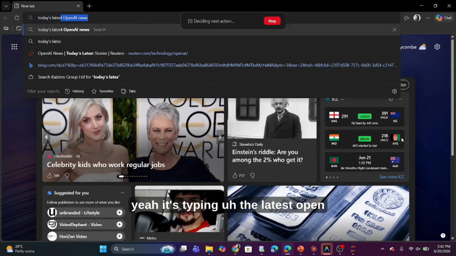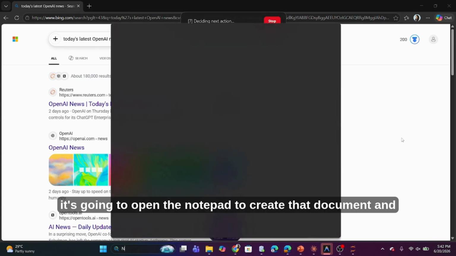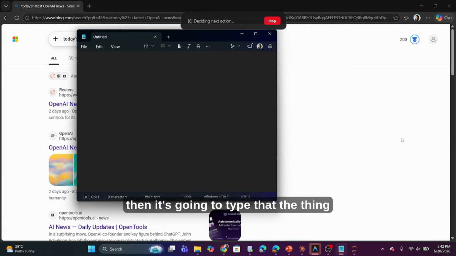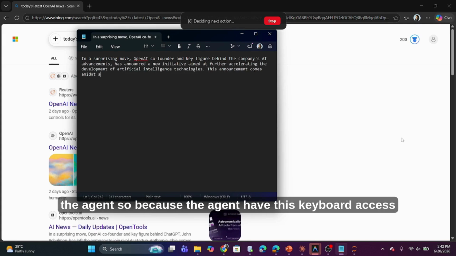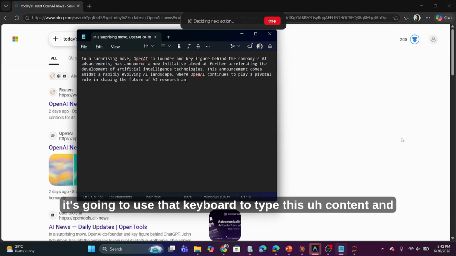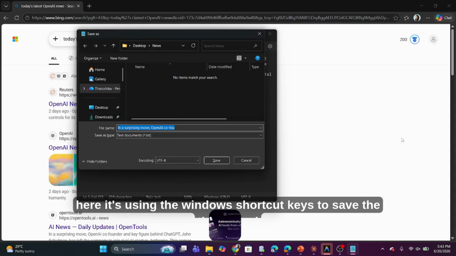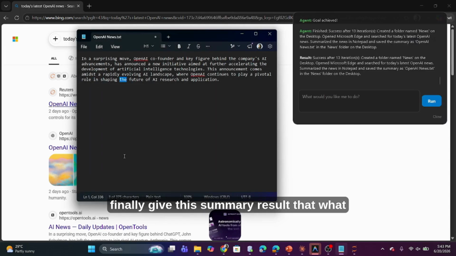And yeah, it's typing the latest OpenAI news, and it's going to grab that news, and again it's going to open Notepad to create that document, and then it's going to type what it found from the internet. The agent has keyboard access, so it's going to use that keyboard to type this content, and again it's going to save these results. Here it's using the Windows shortcut keys to save, and finally it gives this summary result of what happened and that the task was successfully done.